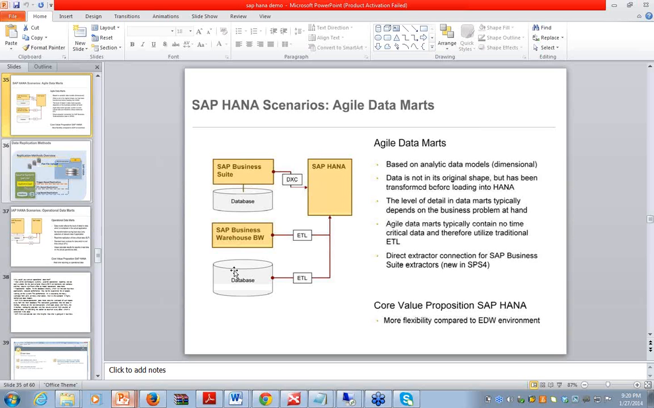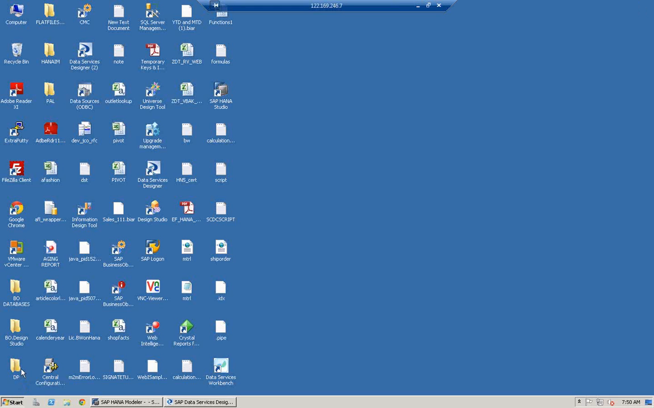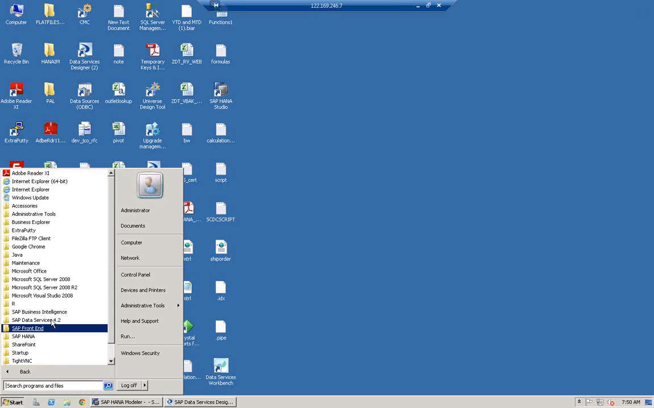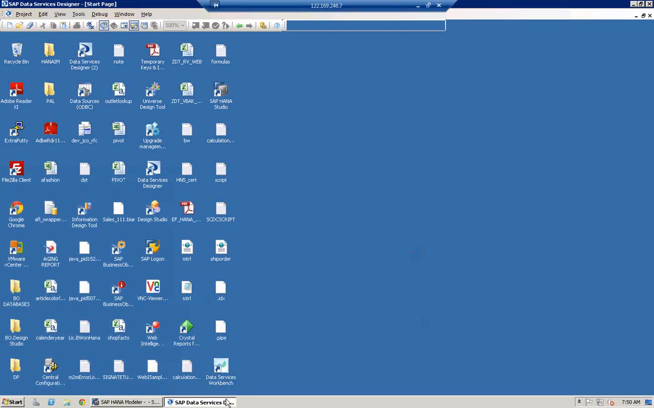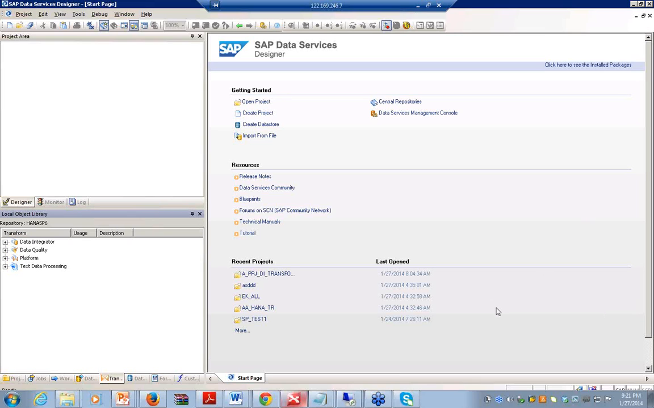In that case, in order to accomplish these types of complex ETL requirements, we require a full-fledged ETL tool like Informatica or DataStage. Here, it supports only one ETL tool, my friends. The name of the ETL tool is Business Object Data Services. The version we are learning in this course is Business Object Data Services 4.2, which is the latest version. Business Object Data Services is a full-fledged ETL tool which supports various types of transforms like data integrator transforms, data quality transforms, platform transforms, and text data processing transforms. Apart from these transforms, it supports various scripting languages like SQL scripting.